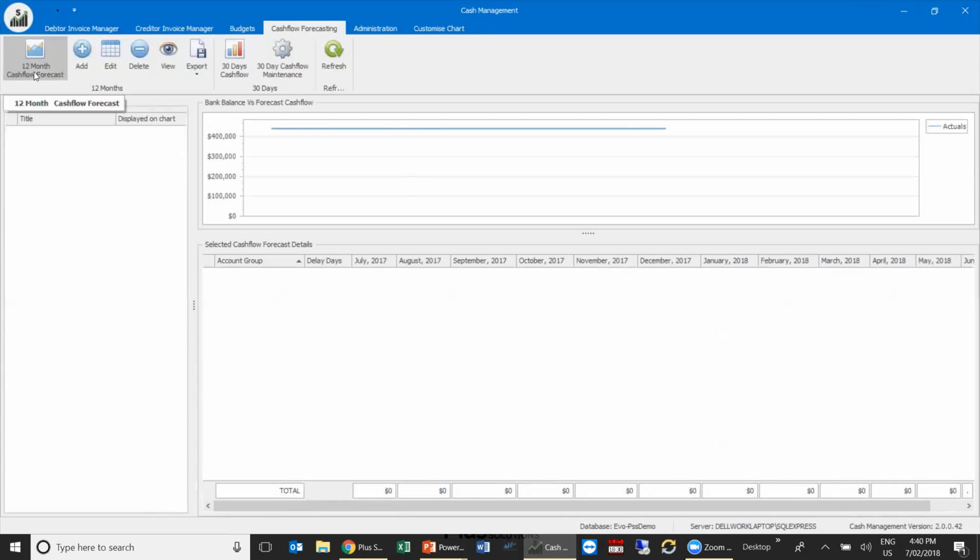Now, you'll notice up here there's two types of forecast. There's the 12-month and the 30-day. We'll talk about the 12-month, or if you've got budgets that extend past 12 months in your financial system, Cash Manager will cater for that as well. But I'll quickly point the functionality out on the 30-day cash flow forecast. This is very useful for companies that want a daily bank balance. And what Cash Manager will do once you set this up in the cash flow maintenance area is it'll set up a daily or next day bank balance.